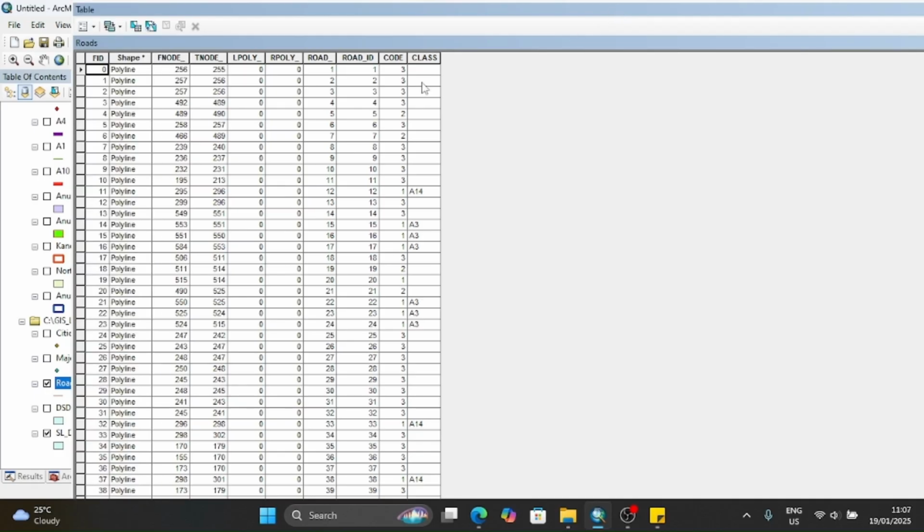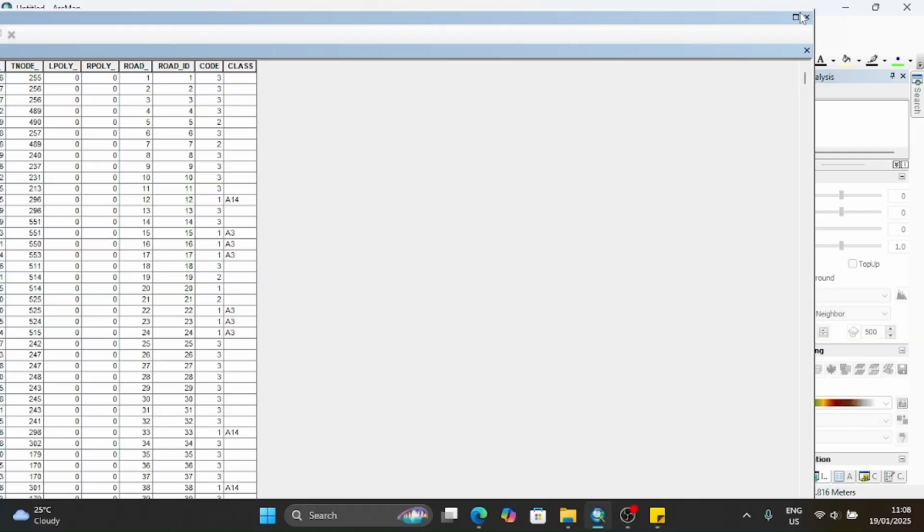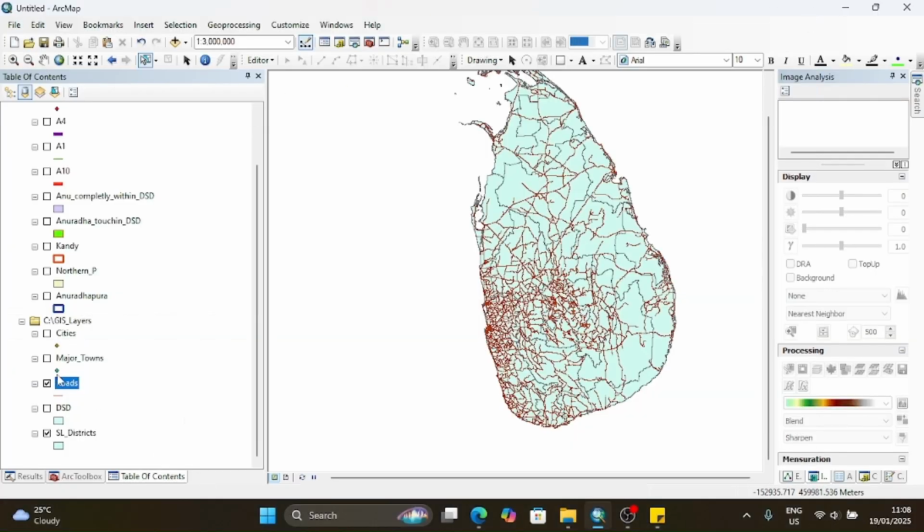If you open the attribute table, in the classes, A3, A1, these are the highways usually we say. Usually number 1 and number 2, according to the code, are the highways and the main roads, and number 3 are the local streets. Okay, so on that assumption, I'm going to take it as a separate thing.